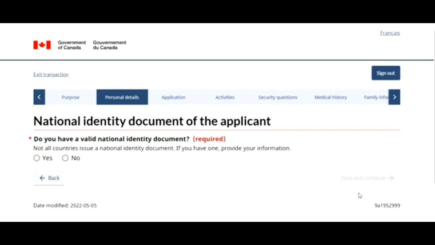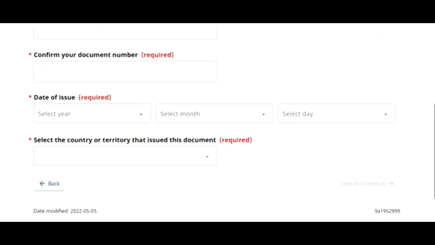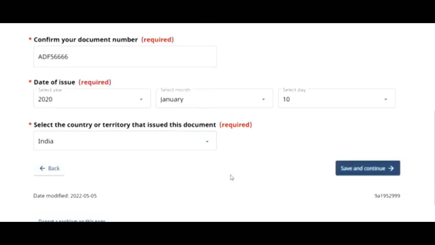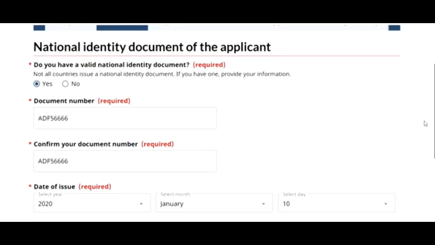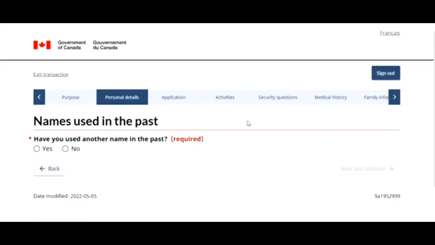Do you have a valid nationality document? When I applied for my first Canadian visa, I used my Indian PAN card and it was accepted. Now in India you have the Aadhaar card and other things. I just put a random number. Select country or territory: I select India. This is the beauty of this form: it's doing a lot of validations, so you have fewer chances of committing errors. Have you used another name in the past? I select no.